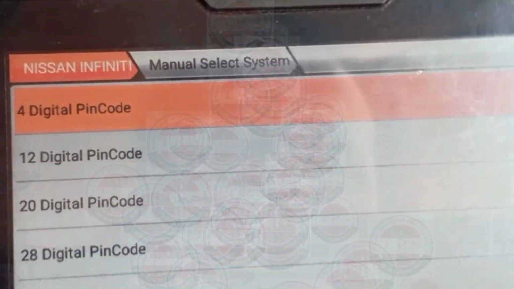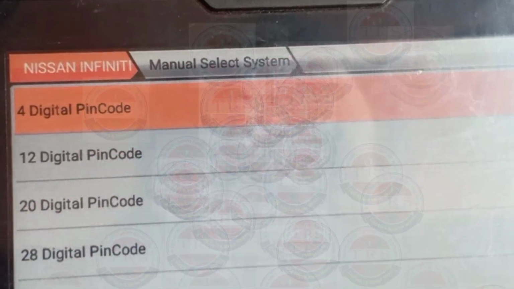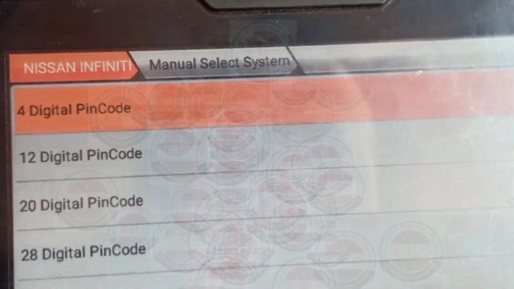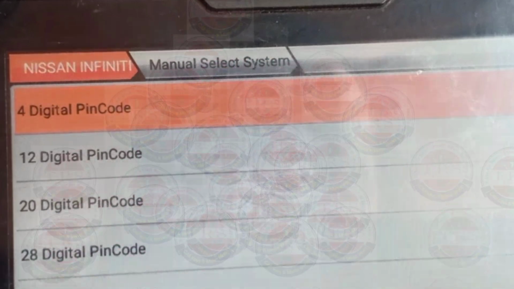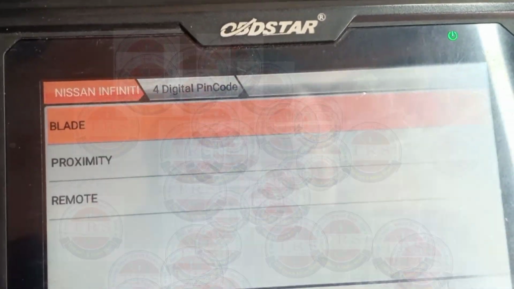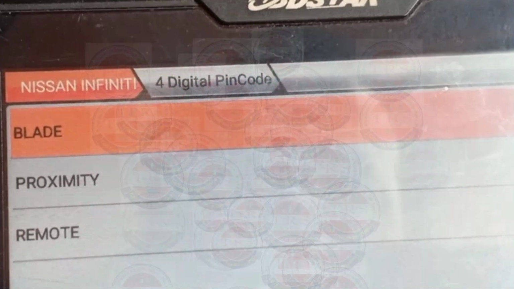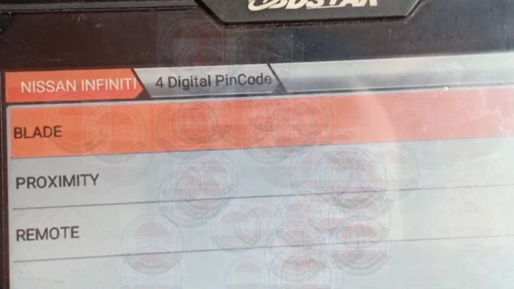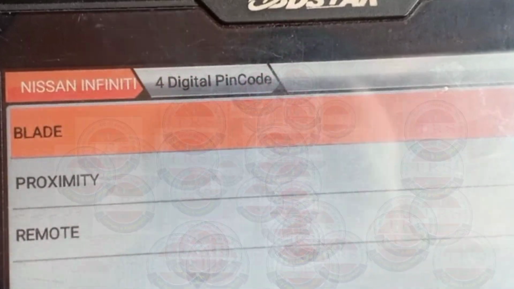And in this one again we have 4 options, that is 4 digit pin code, 12 digit pin code, 20 digit pin code, and 28 digit pin code. So out of these options we have to select 4 digit pin code, the first option. After selecting that one, again we have 3 options, that is blade, proximity, remote. So in this one we are going to program the transponder, that's why we have to select the blade option, the first option.